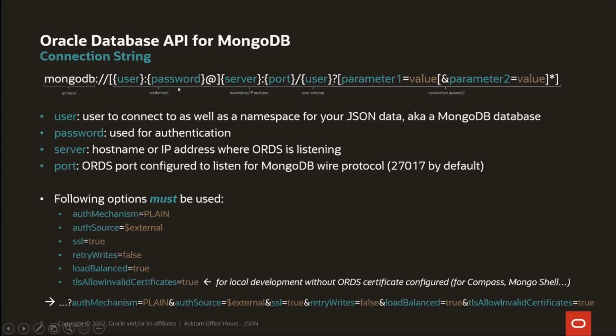So basically, you will need to pass some credentials, so user and password. Then the at sign, and you would specify the server where ORDS is running, right? And the port that is exposed, which is by default 27017. And then after the slash, there is something that is really kind of changing compared to MongoDB: you connect to a database. So here, instead of the user schema, it would be a database. But in the Oracle world, a user, a schema, and the MongoDB database are exactly the same thing.